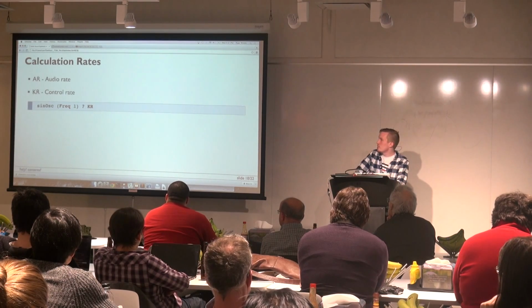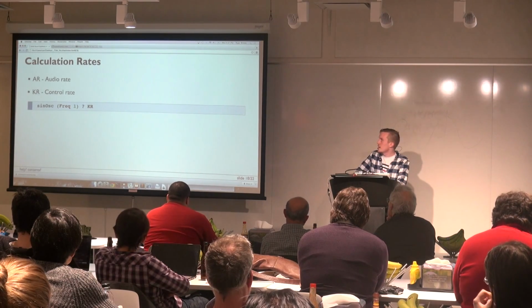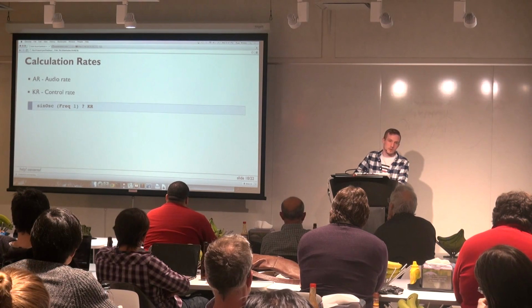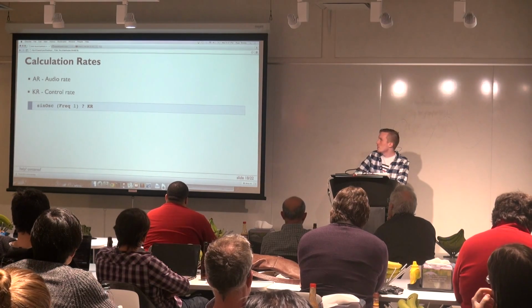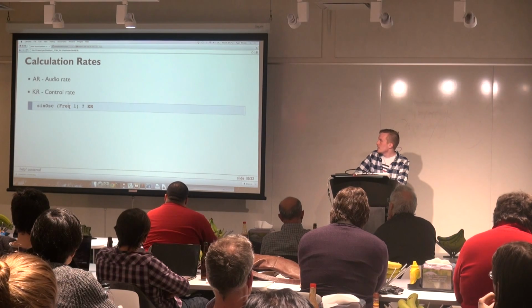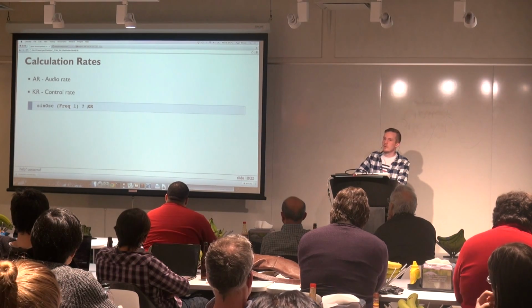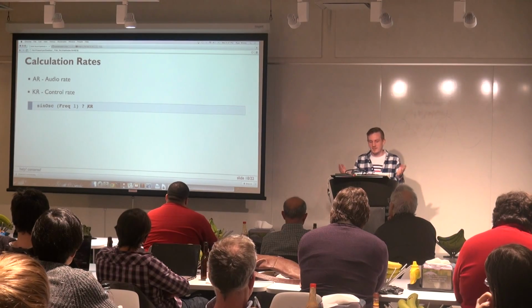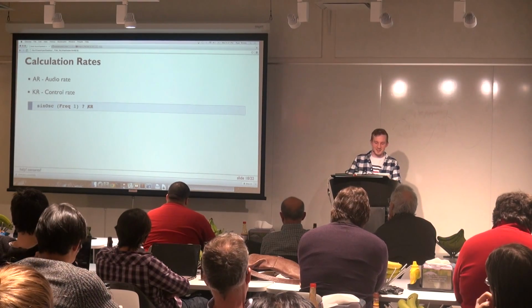So pretty much everything in my library is AR by default, unless that doesn't make sense for the particular function. If you want to slow something down to KR, put a question mark KR. The mnemonic there is question mark is like thinking, which is like computation. You know, there's not a lot of one-letter identifiers.